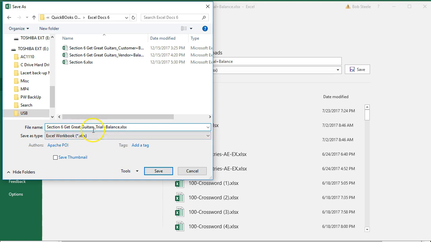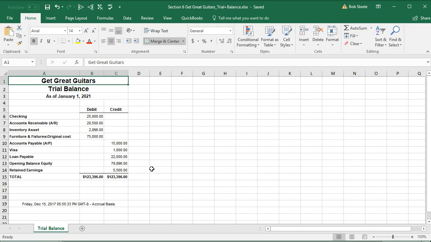And we could adjust this down. We probably don't need the Get Great Guitars. We could just have the trial balance here, but I'll keep that as is for now. We will save that. And that is our trial balance and the accounts that we have and our beginning balances.